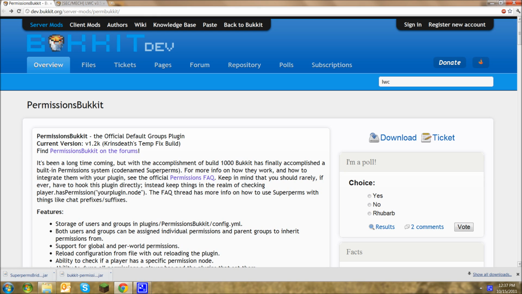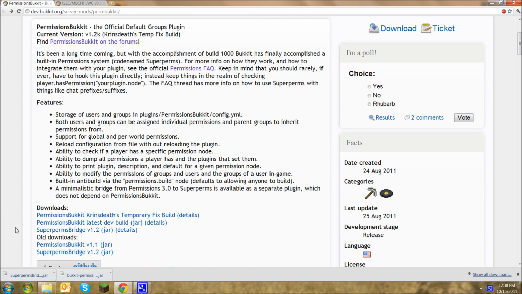I am Bukkit Help, and today I'm going to be teaching you how to install and configure PermissionsBukkit. So, the first thing you want to do is go to this webpage, I'll link in the description, dev.bukkit.org/server-mods/permbukkit/. Once you get to this page, scroll down and download the latest dev build of PermissionsBukkit, which I've done already.